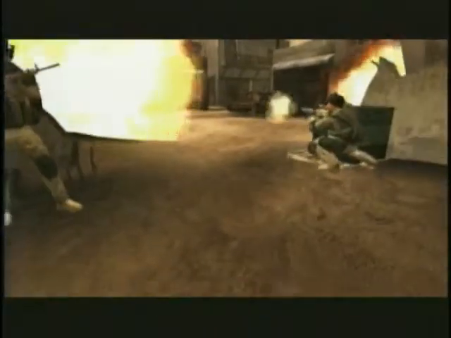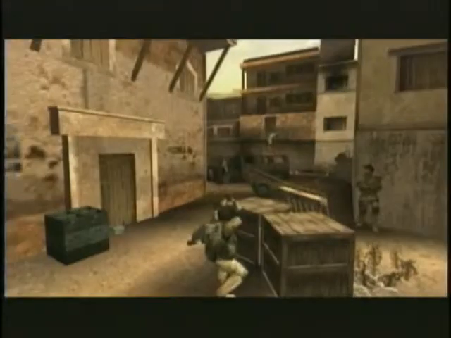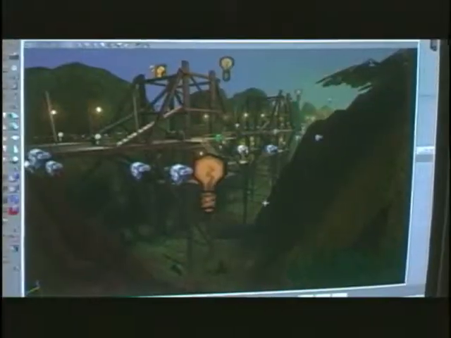Red Mercury is influenced a lot by the films, both in the look that we're going for as well as some of the locations. I've worked on a few levels for the whole of the game. Right now I'm working on Congo.